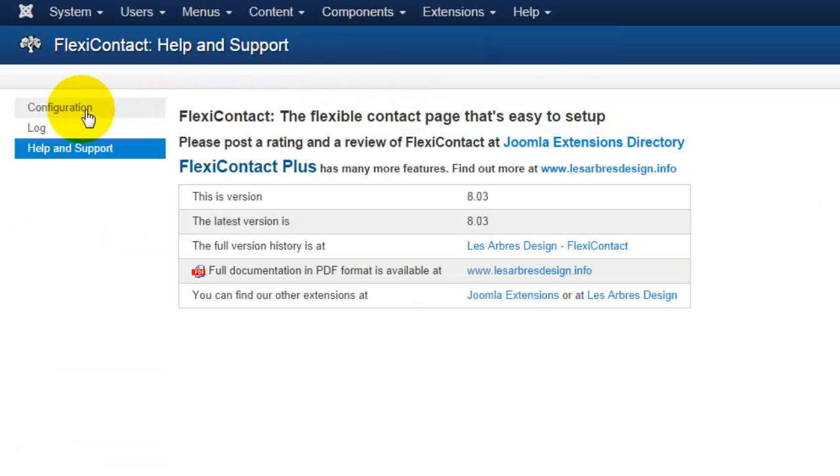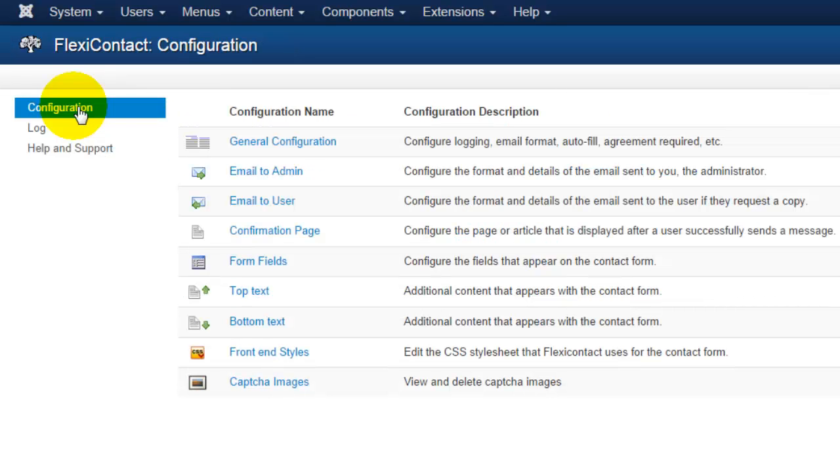So now under Flexi Contact, you have a configuration menu, and here is where you will be able to edit everything. The confirmation page, actual fields that will appear on your form, meaning name, phone number, email, message, etc., text that appears above and below your form, everything that you'll need. But before we do any of that, let's take a look at what the form looks like if you don't touch any of these settings. Let's create a Contact Us menu.